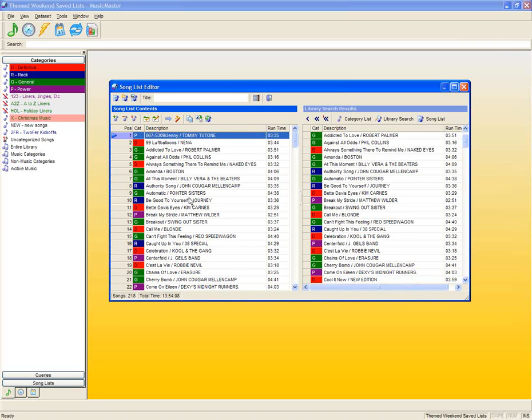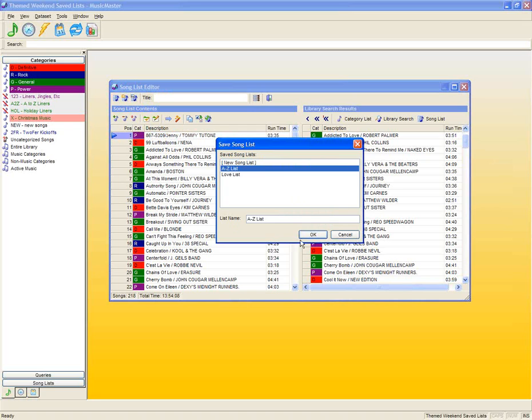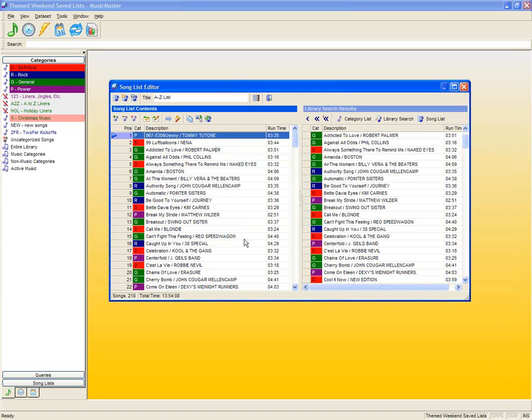Once I'm happy with the song list, I'm just going to save it. I've already got my A to Z list here, but I'll hit OK and overwrite that for you. And that's it. That's setting up the song list and getting it ready to schedule.